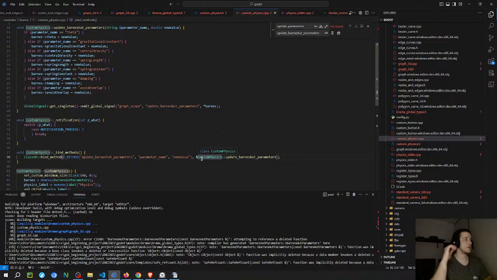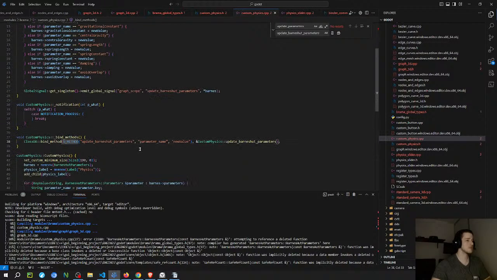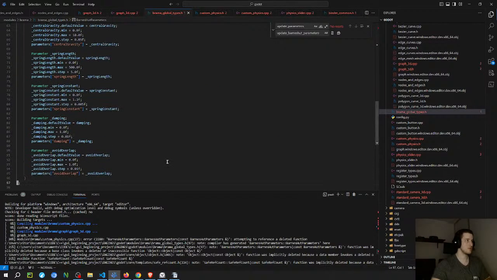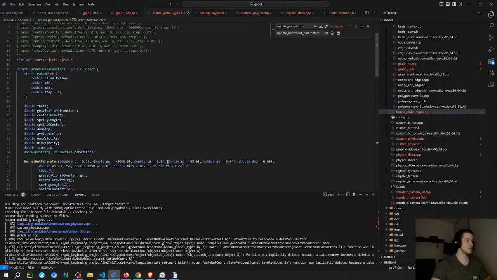Or maybe it's because of the bind method. Maybe that's... No, but I don't remember if it was on this class. The problem is that if I make this a resource, if I inherit from resource instead of object, I think I'm not going to be able to pass.